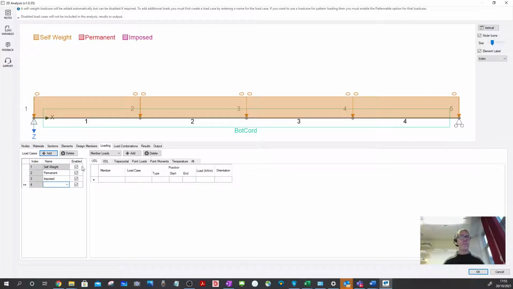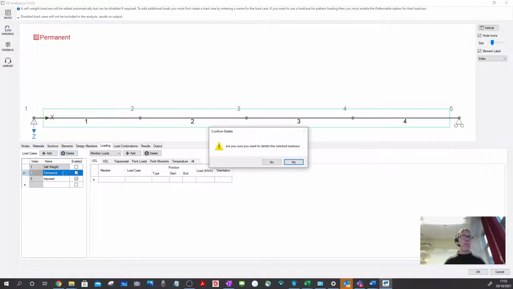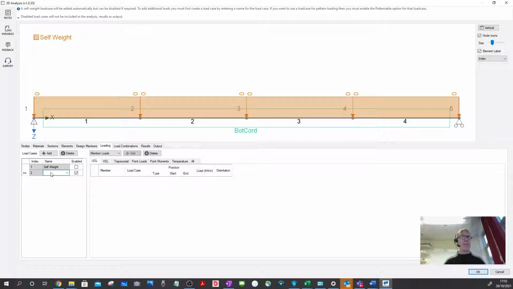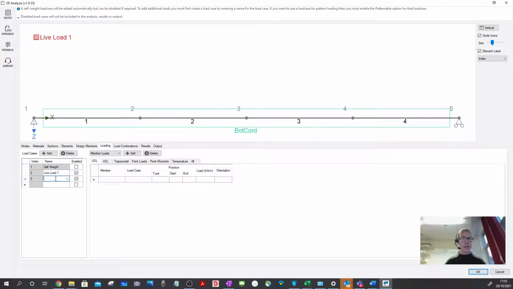Loading. Right, okay. Self-weight, I'm going to leave self-weight. No, I'm going to take self-weight out as well. I'll not enable that. I'm going to remove permanent load, and I'm going to remove imposed load. And I'm going to add in live load 1, and I'm going to add in live load 2. I'm going to do 5 live loads.